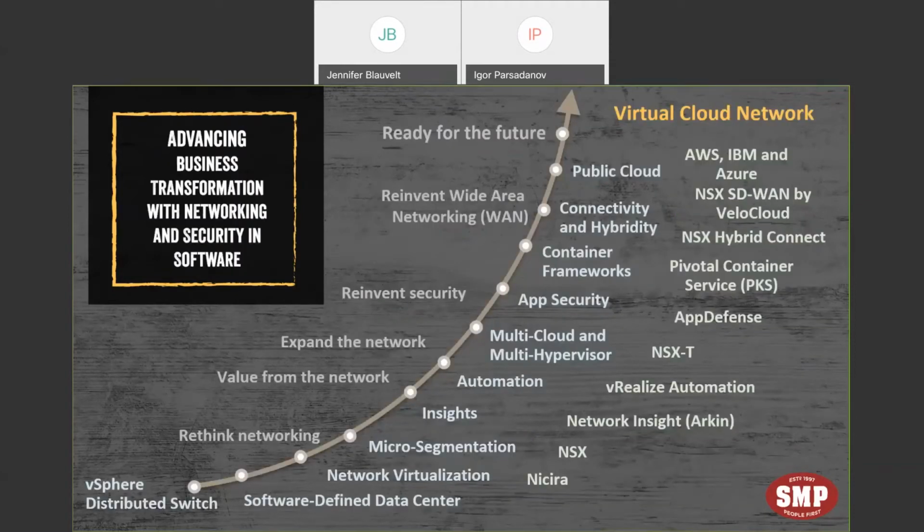So VMware has been doing networking in software for quite some time now. It first started with the vSphere distributed switch back in 2009. In 2012, VMware acquired Nicira, and shortly after it launched the NSX product. And throughout that, the delivery of VMware's vision for networking, to the virtual cloud network.